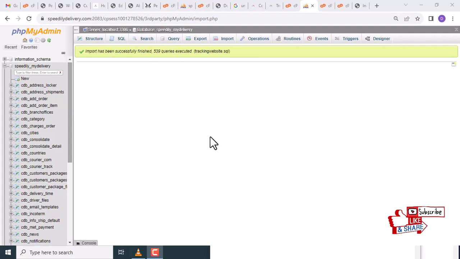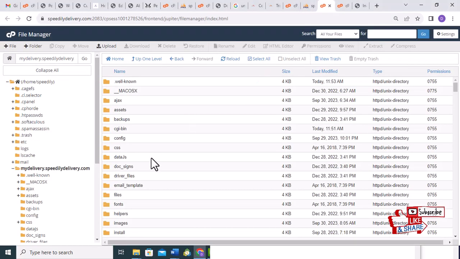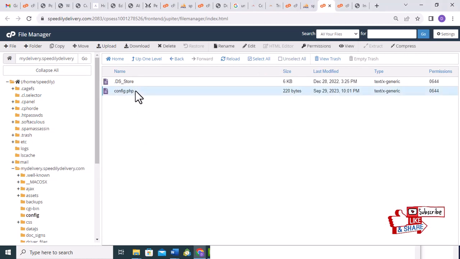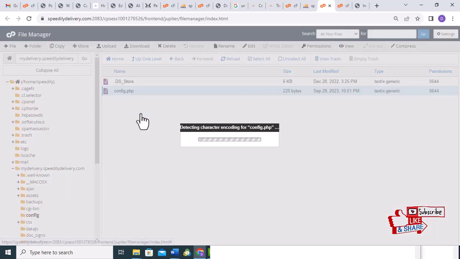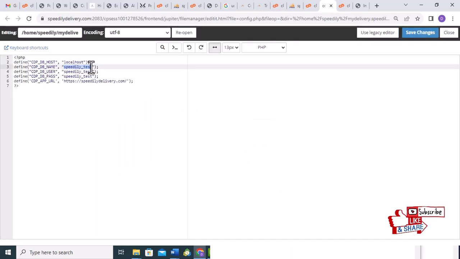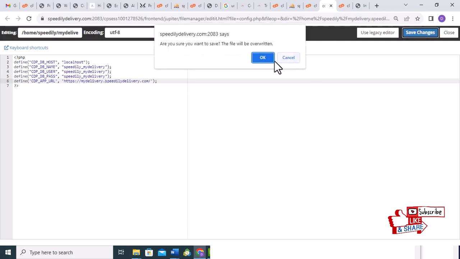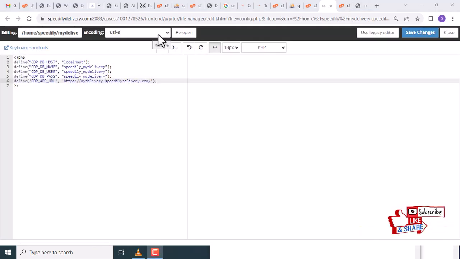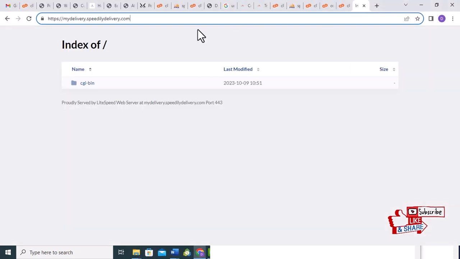The next thing we are going to do is look for config.php and update our database details. Go to my file manager and look for config. I'm going to right click on this config.php and then click on edit. All I'm going to do is change these values, and then change the app URL to mydelivery.speedilydelivery.com. Then I'm going to click on save changes. Great. So let's refresh our new tracking website.